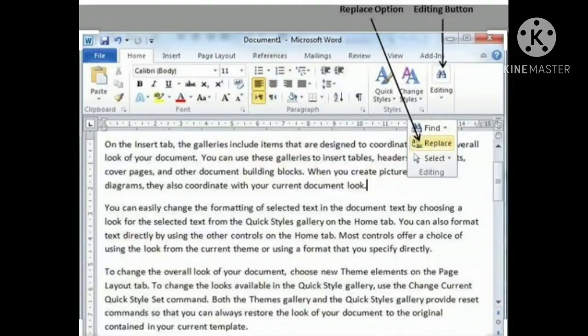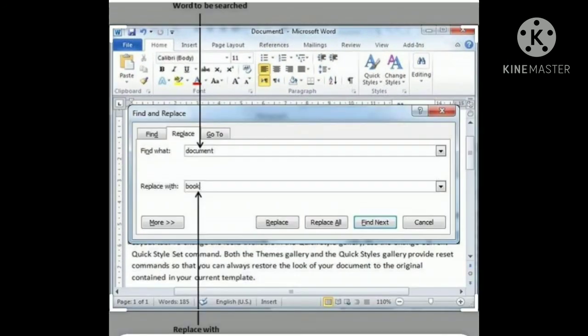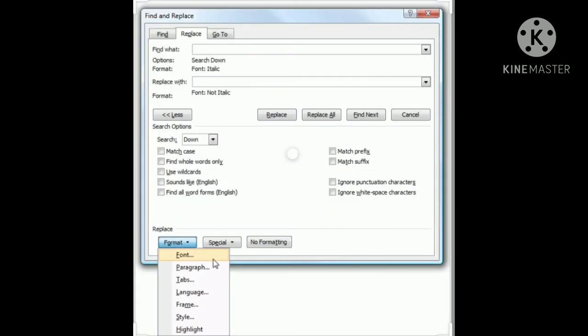Replace. To replace the text in a document, follow the given steps. First, click the Home tab. Second, click Replace in the Editing group. The Find and Replace dialog box appears. Third, in the Find what box type the text or words you want to search for.